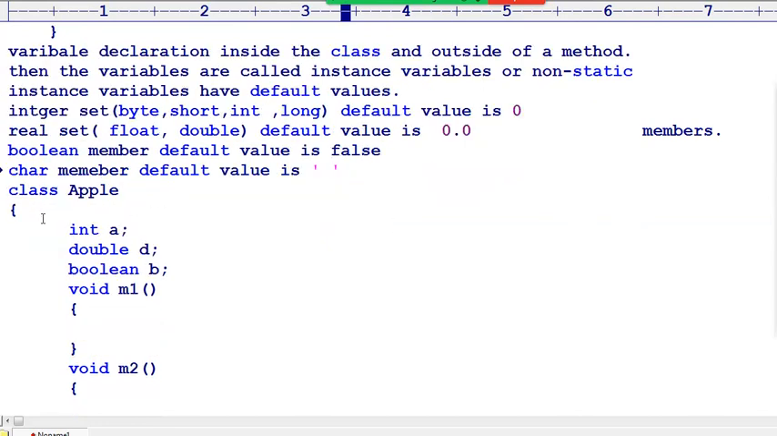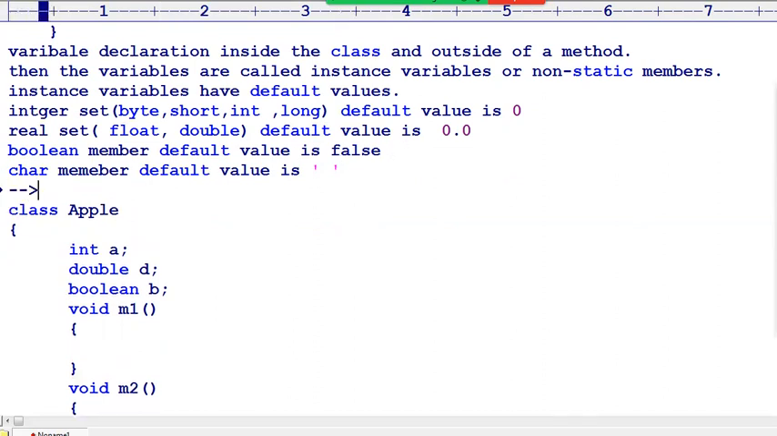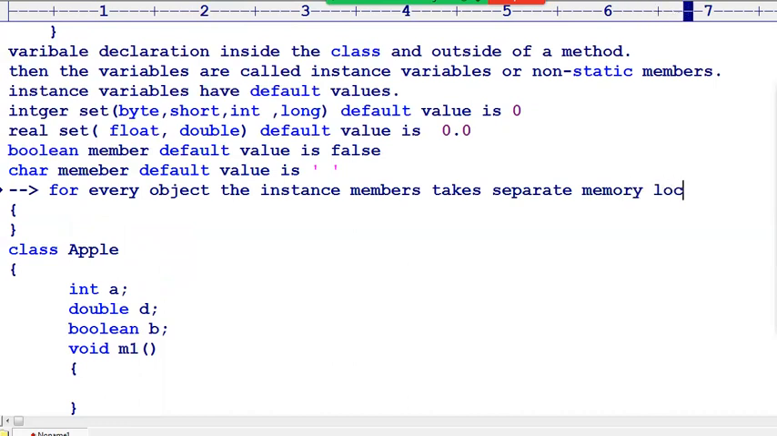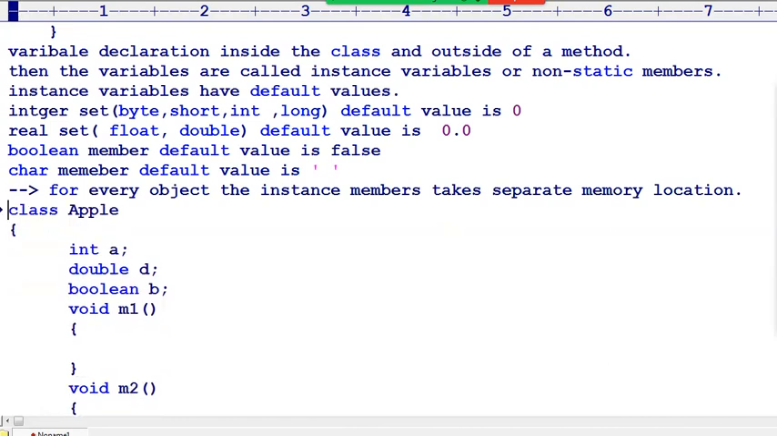Now these are the things you have to understand about defaults. Another very important point: for every object, the instance members take a separate memory location. It is not the same for all the objects. We can understand this by writing a program.